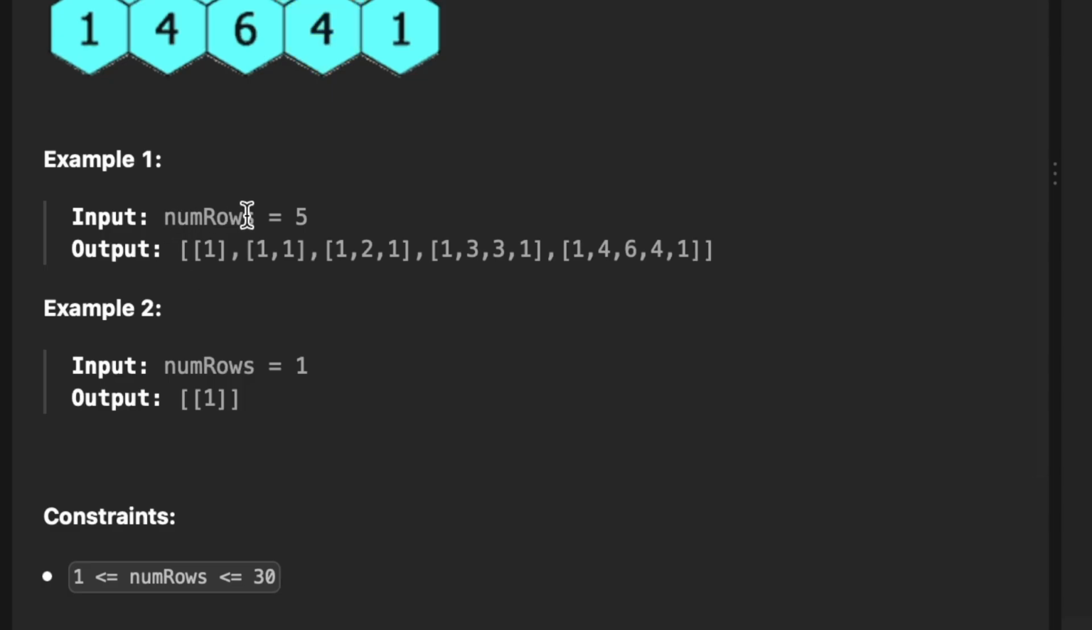That is, first the input will be something like 5 as the numRows, and the output will be given in a 2D array consisting of the rows of the Pascal's triangle. So today I'm going to solve it in JavaScript, and for that I'll start with a little explanation and then I'll continue with my code.